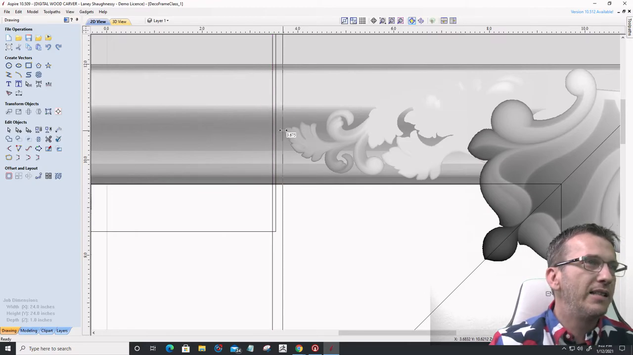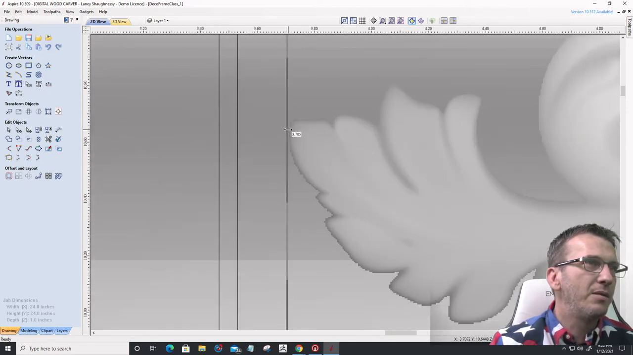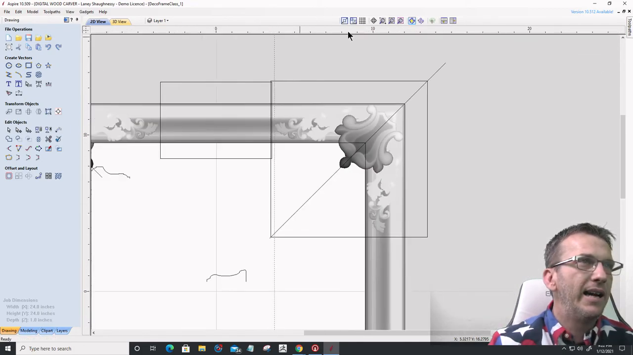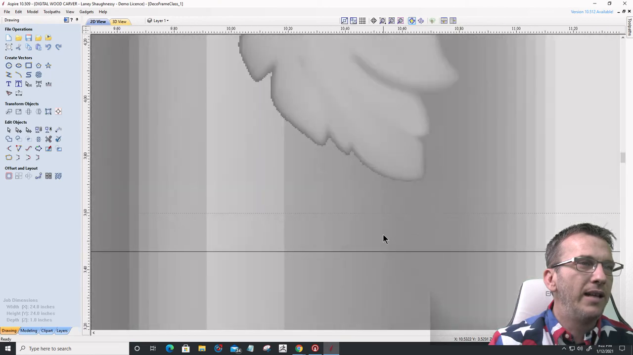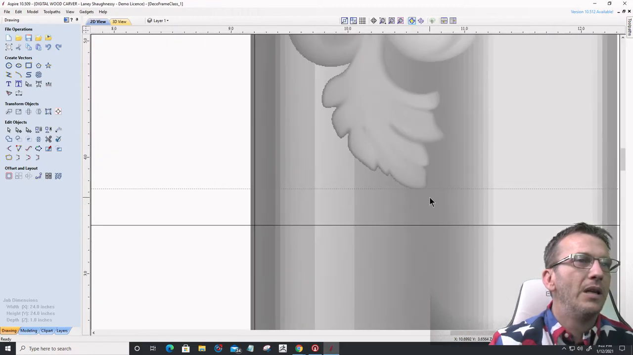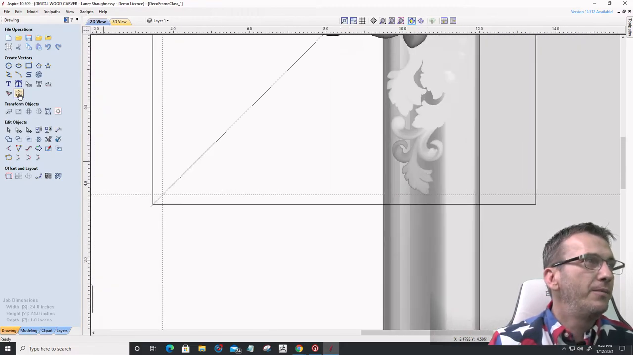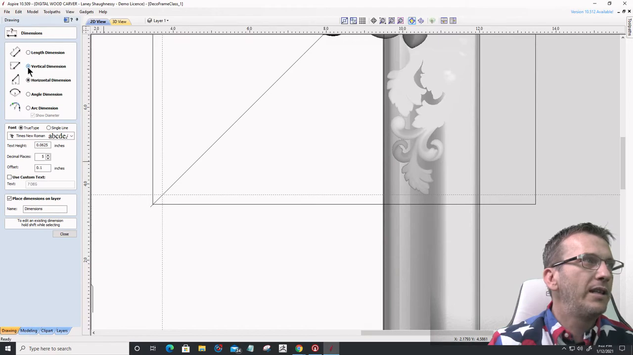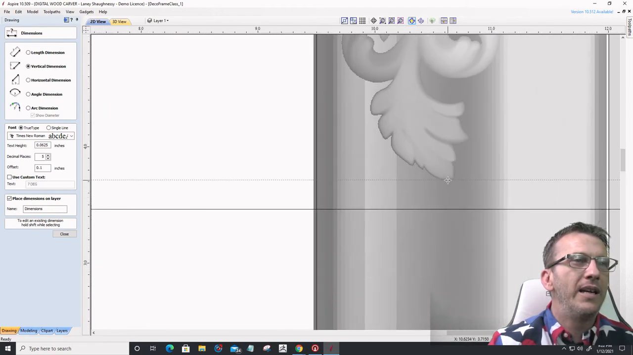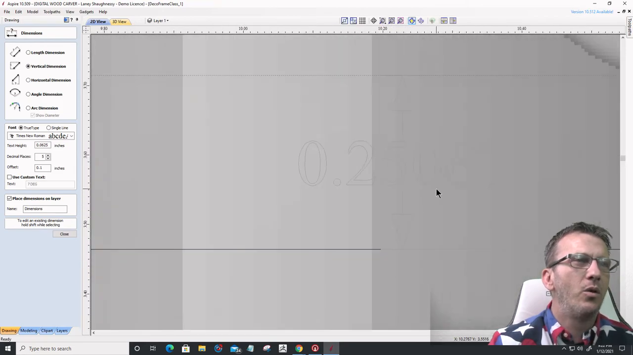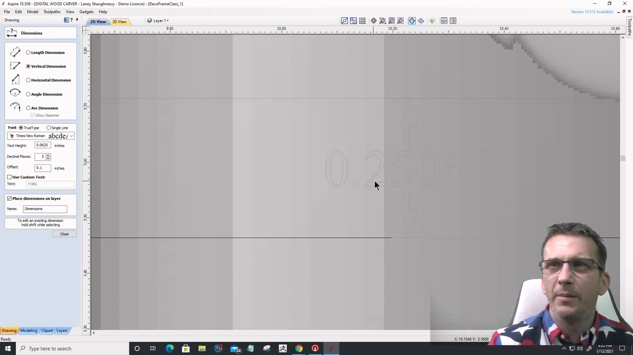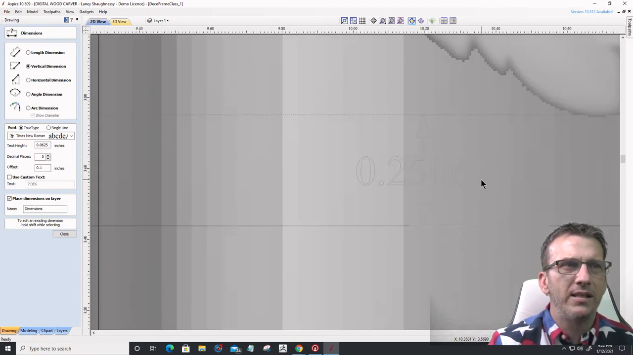If I move this guideline and snap, or not snap, but get close to the edge of this model right here, and I take a guideline down here, and let's zoom into that and get close to this model. This is not an exact science, but we'll get close enough. If I measured vertically, from this guideline to this line here, it's about a quarter of an inch, 0.25067. You might not be able to read that, but it says 0.25067.